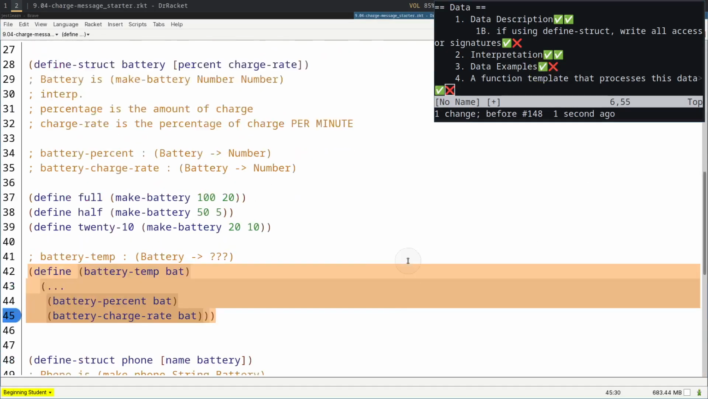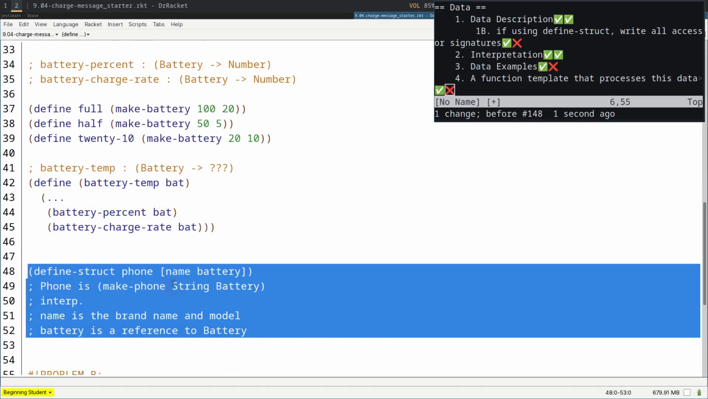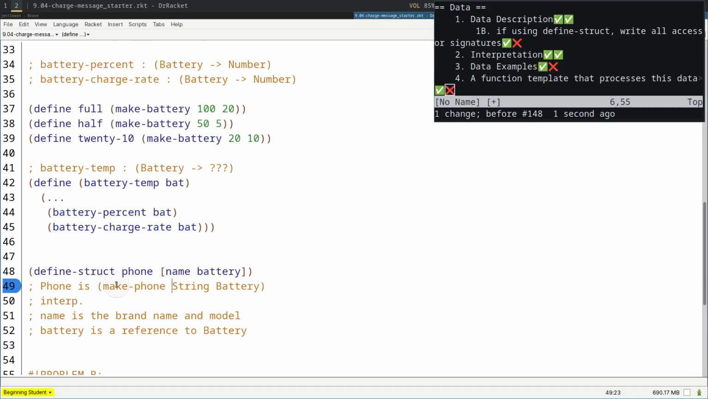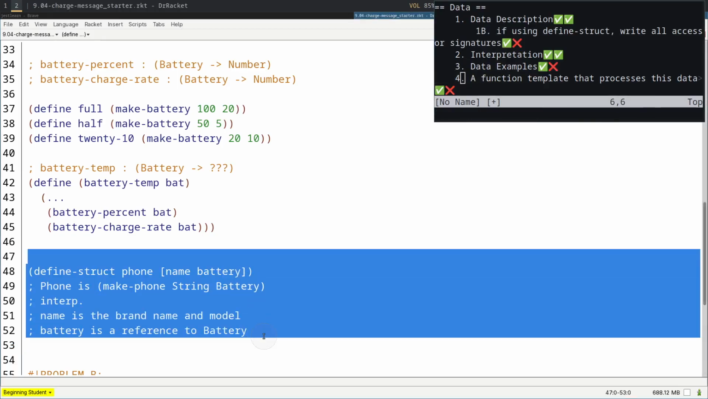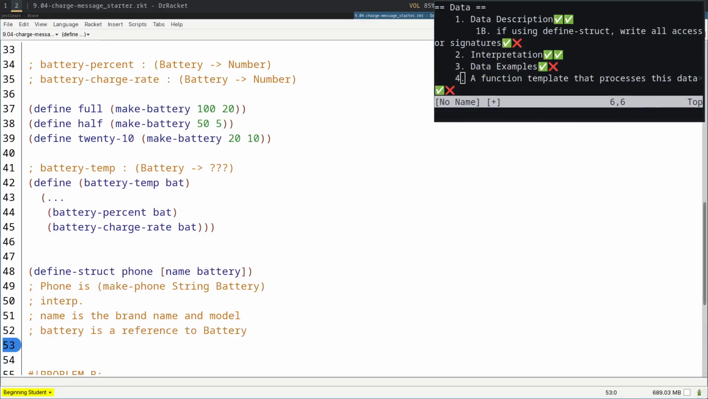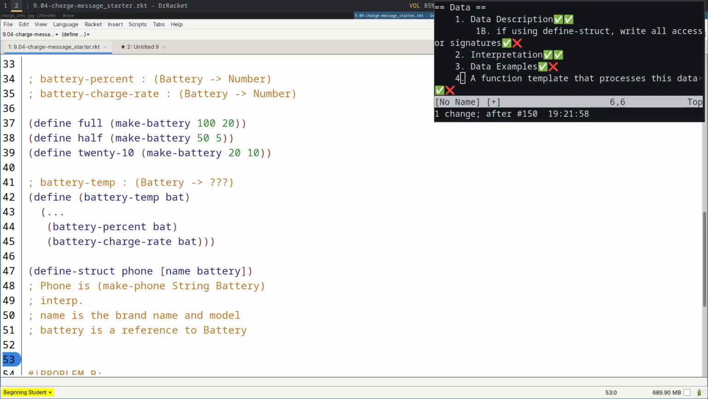Now let's go over the phone. So phone is this make-phone with a string, and then it has a nested structure, which is a battery. Interpretation: name is the brand name of the phone and the model, right? Battery is the reference to battery. So pause the video and try to do 1B, 3, and 4 for the phone problem. Okay, I'm going to go over spoilers in 3, 2, and 1.